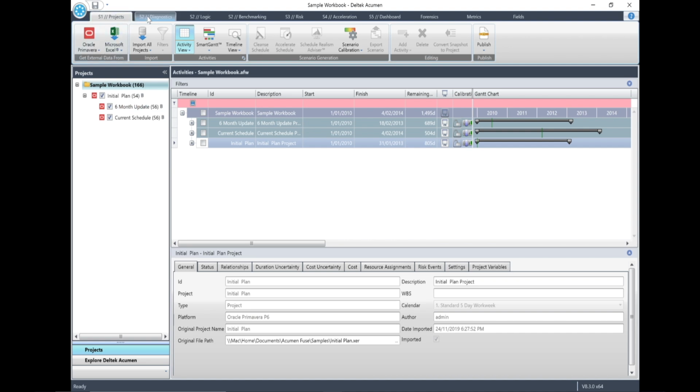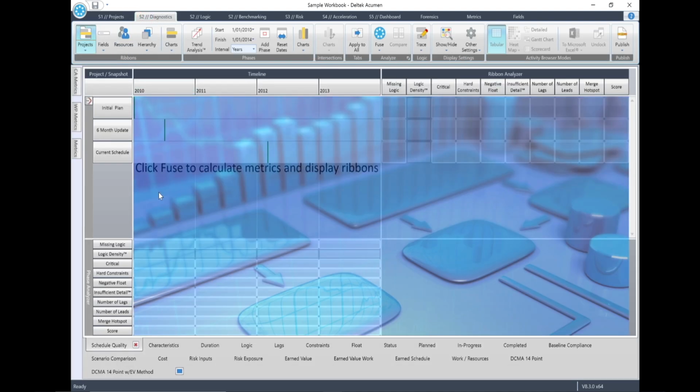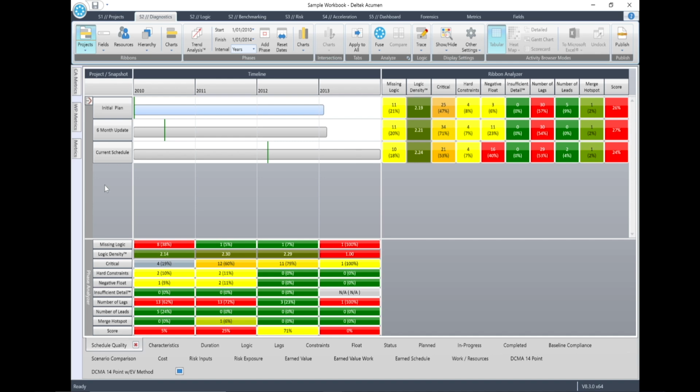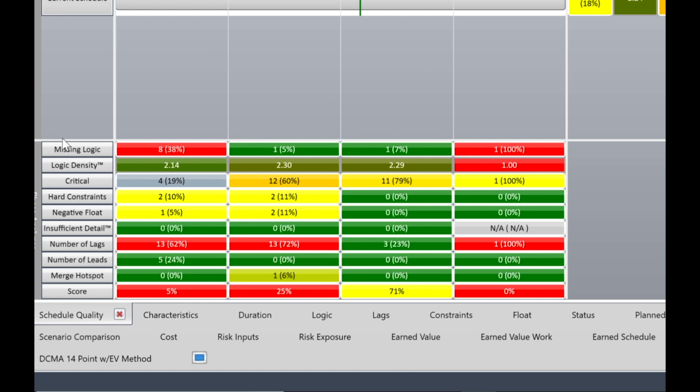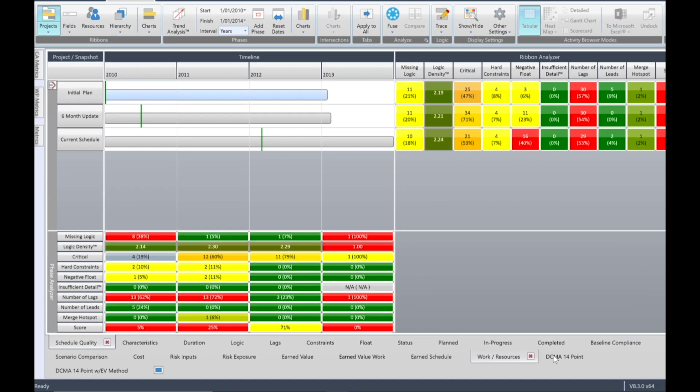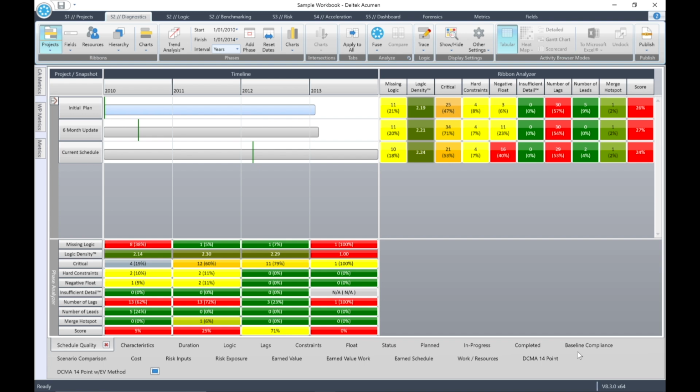Now select the S5 Diagnostics tab and look at the interface window that opens. Click the Fuse button to view that data. Before getting started with our phase analysis, let's look at the data in the Phase Analyzer pane. Currently, in the Phase Analyzer pane, we have the metric criteria for schedule quality showing. From our ribbon views at the bottom, we have a wide choice of standard and user-defined metrics that we can apply. Now in the phases timeline, select the year 2010.